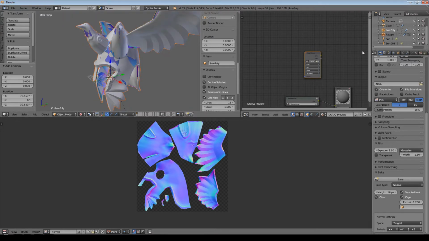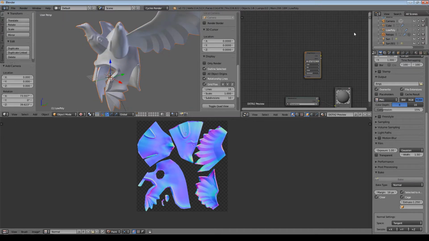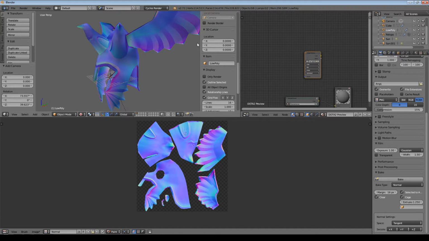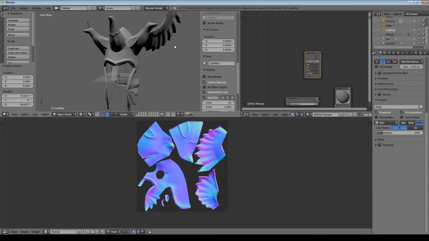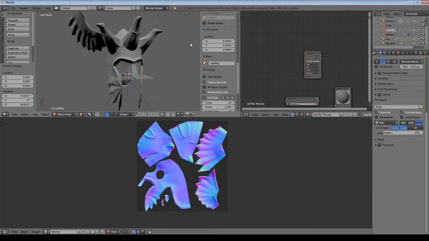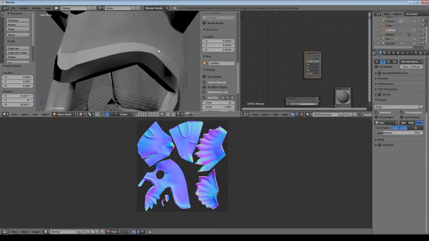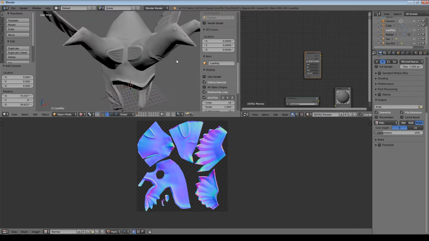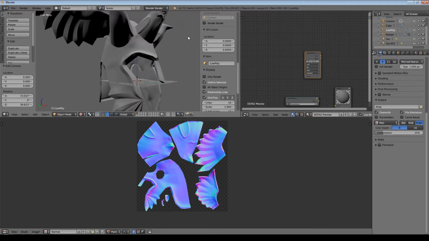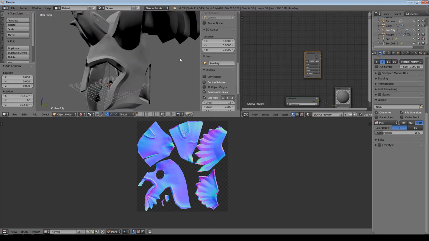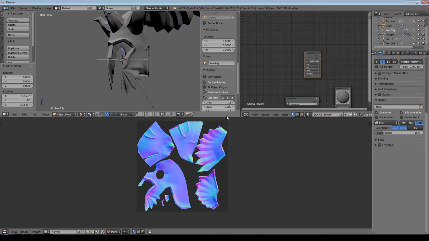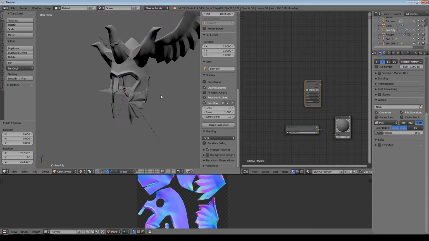So now if I hide that one, hide that one, switch you back to Blender render, you can see the normal map is applied and working. And that is, I think, good enough for government work on the normal map front.